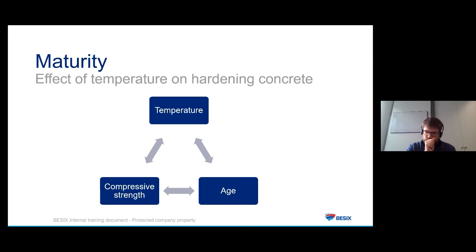What is the maturity of the concrete? It is just the fact that you can link 3 parameters of the concrete together: the temperature, the compressive strength, and the age of the concrete. As soon as you know 2 of them, you can calculate the third one. In our case, the most important thing for us is the compressive strength, and what is easy to collect is the age, really easy, and the temperature. For temperature, you just need to put some thermocouples inside the concrete. It will measure the temperature automatically, and just based on the temperature and the age, you can calculate the compressive strength, the real one.